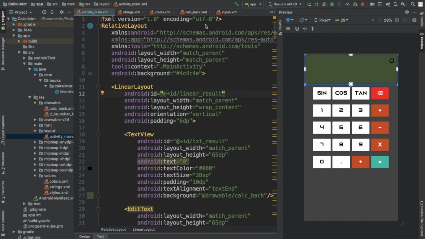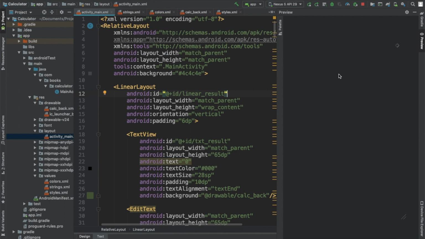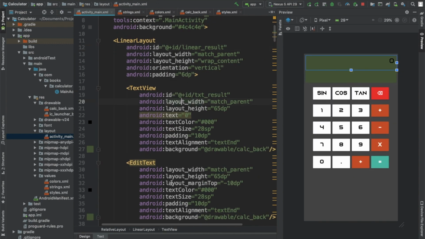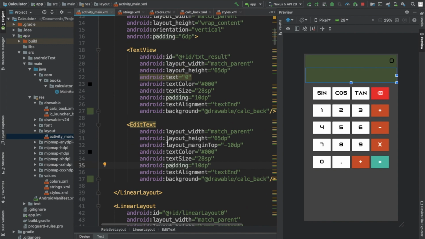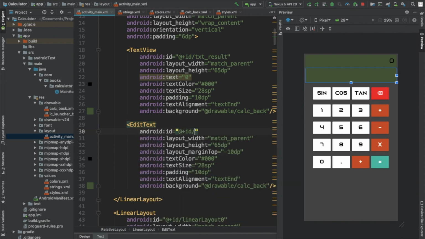Let's dive in. What we'll do next is come to our main activity, and then we'll need to call those buttons by ID, every one of them, and the text view, we need the text as well. So we need to find them by ID. This doesn't look like it has an ID, so I'm going to give this an ID. TXT. Let's call this input.